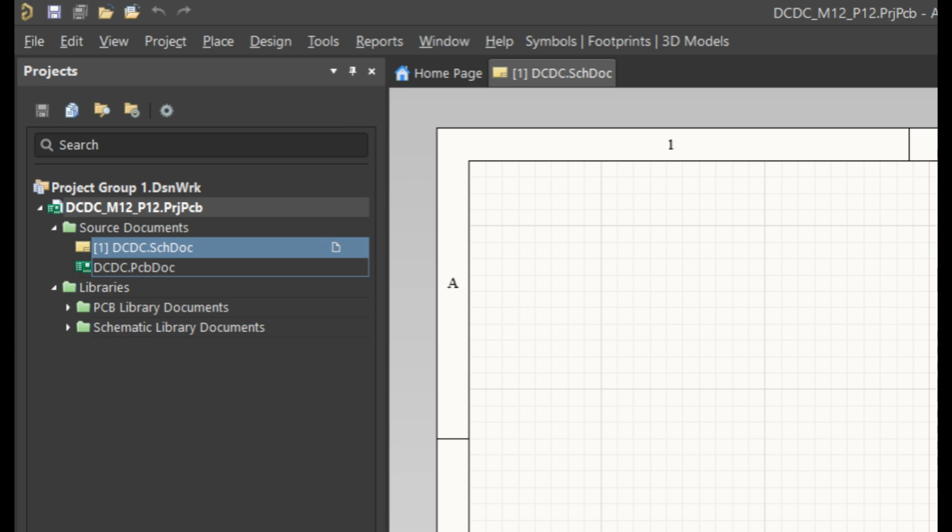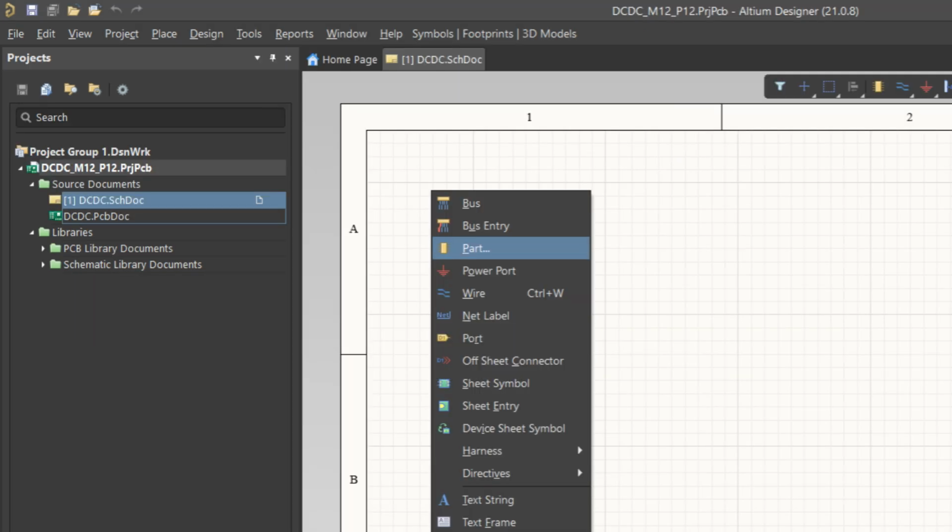For faster component placement, a keyboard shortcut can be used. Click anywhere inside the schematic workspace. Then type P, followed by P, to open the Place Part command. This method is significantly quicker than navigating through menus and is widely used during schematic capture.